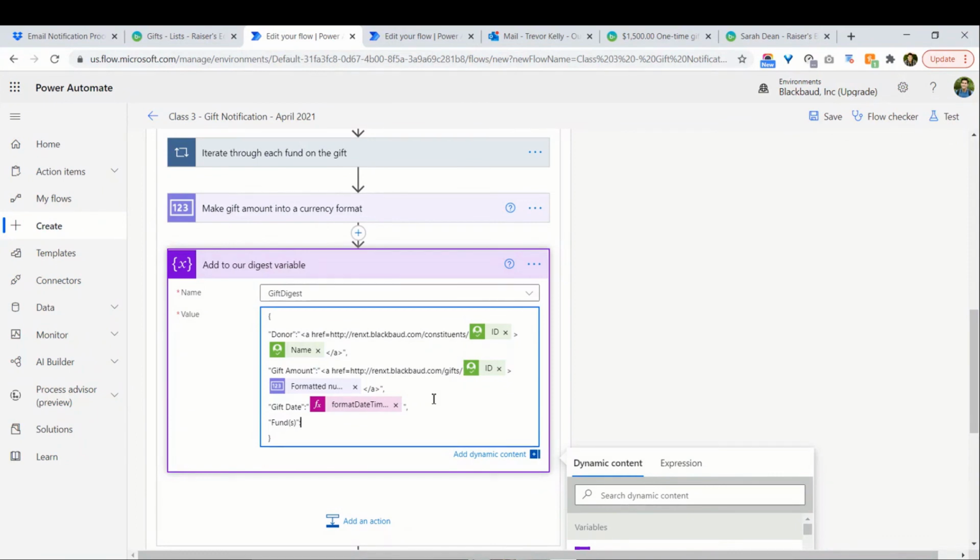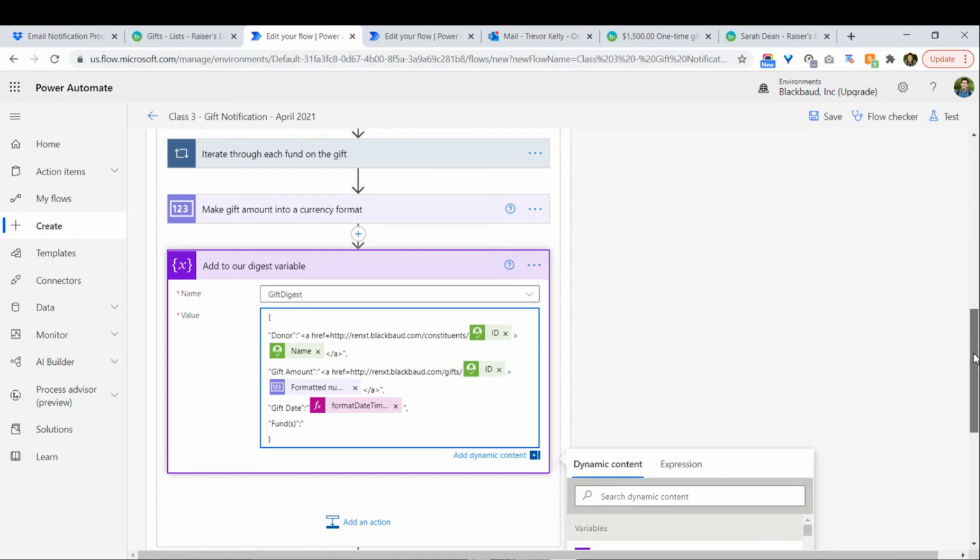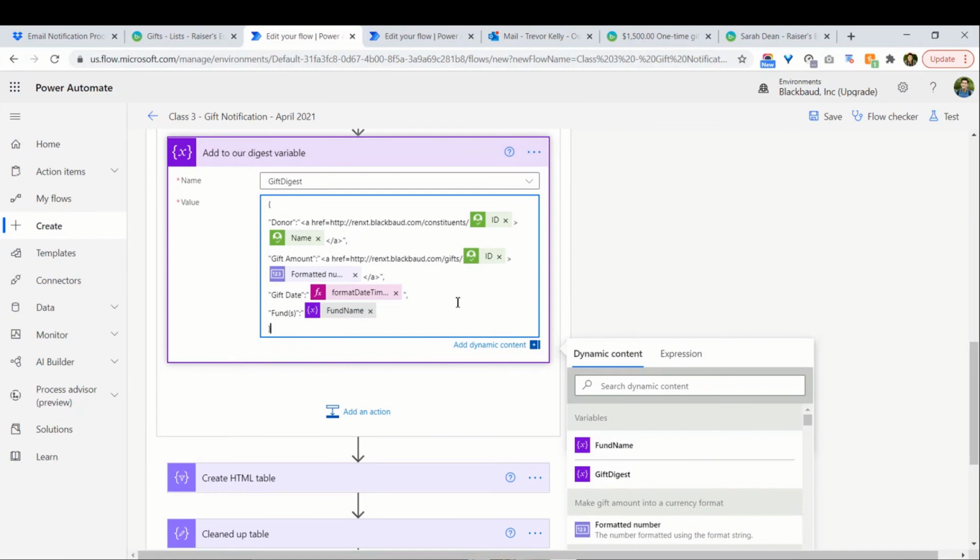Put a colon, and then I'm going to insert my variable there of fund name, because that's going to include all the funds that we've iterated on in that step above. So if there's 3 funds, this will display fund A, fund B, fund C. If there's 8 funds, it's going to say fund A, fund B, fund C, etc. So it'll keep going and showing all of that within a single line. That's basically what this fund name variable does. It basically collects the fund description of every fund that's associated with this one gift.